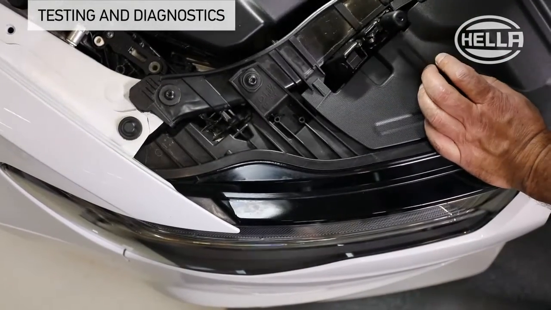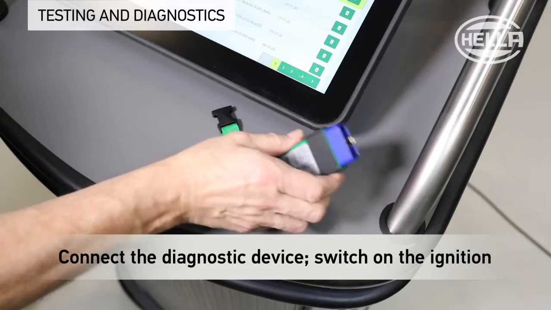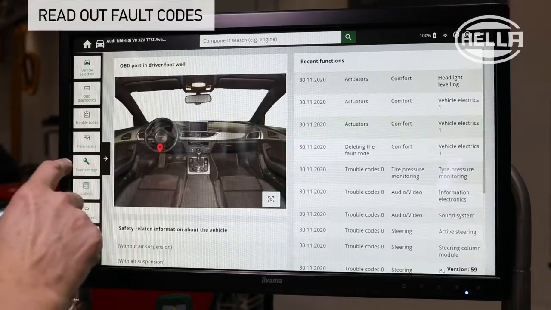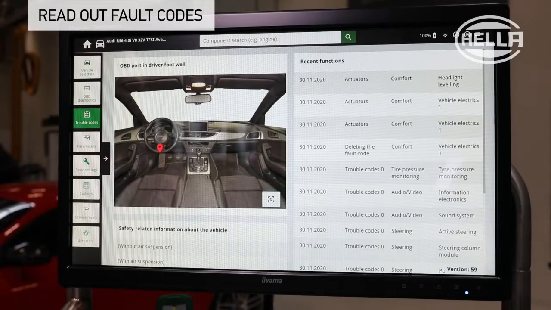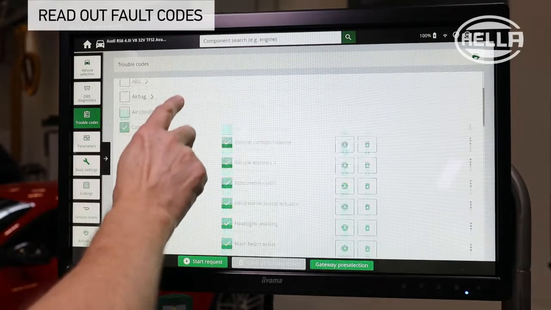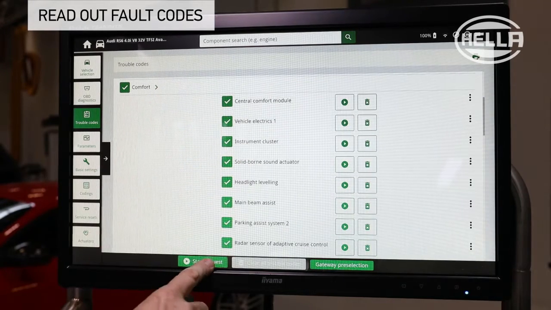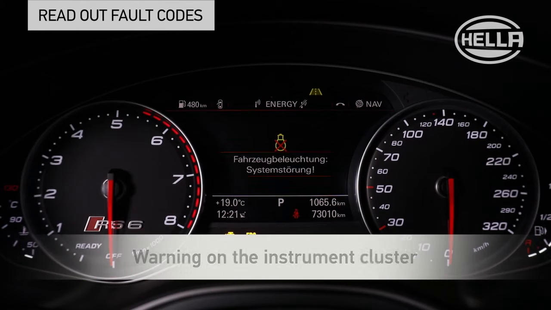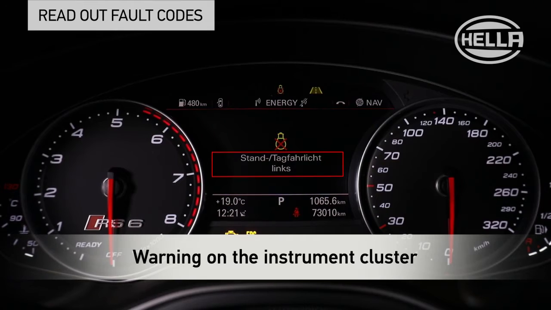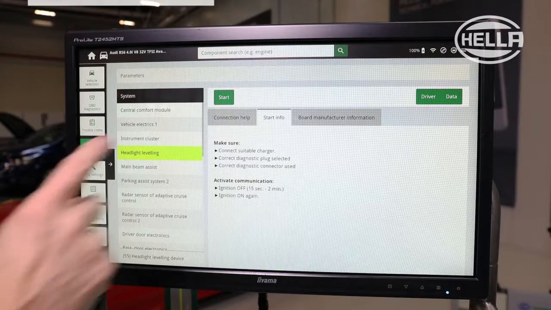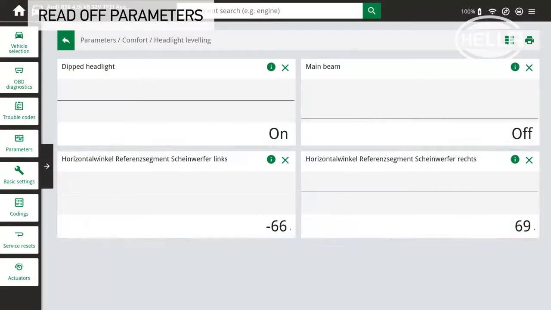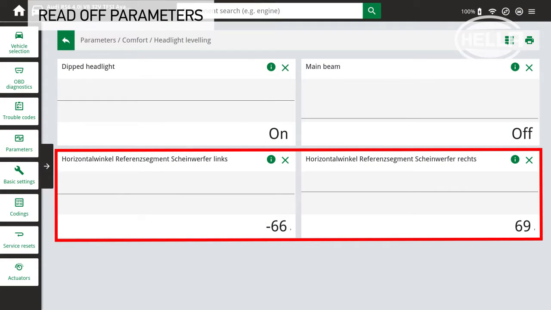The LED headlamps, or rather the vehicle lighting, is monitored by higher-level control units. Any errors that occur are stored in the control unit's error memory. In this example, the electrical plug connection on the headlamp was disconnected, and an error code was stored in the error memory as a consequence. Furthermore, the instrument cluster display warns the driver if there is a system error. Parameters, such as the horizontal angles of the reference segments, can be read out from the control unit as part of the check.